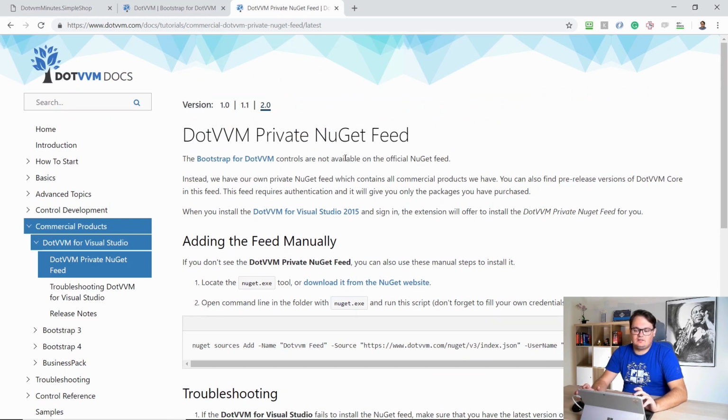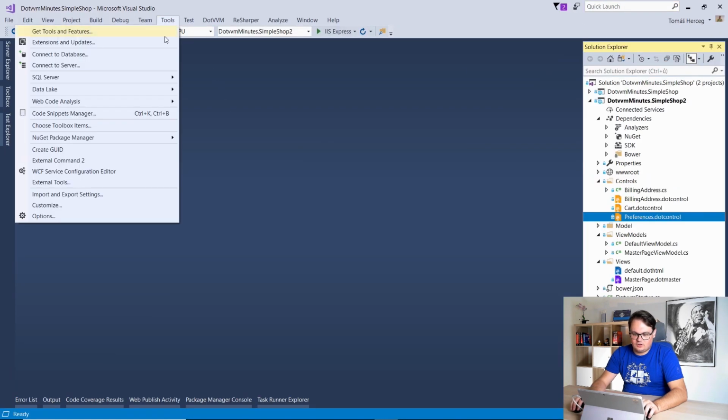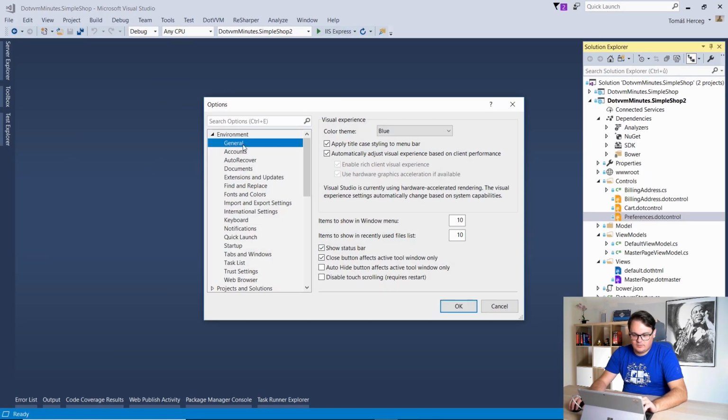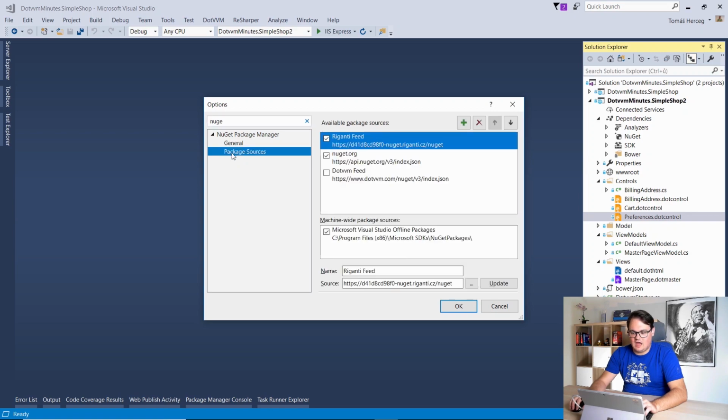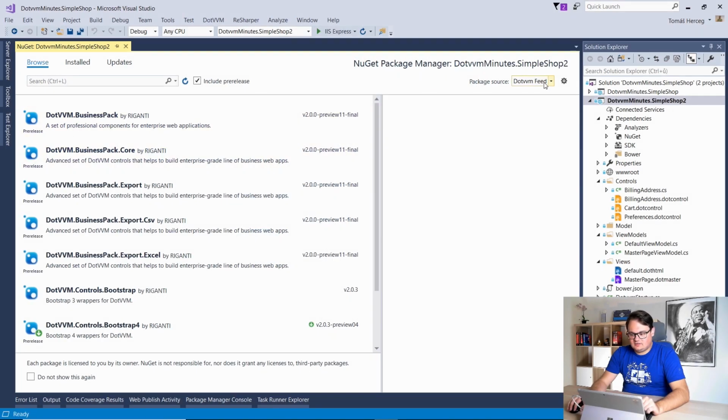And if you buy a license, you will see the library show up in the NuGet feed. Yeah, so that's the first thing. You can make sure that in Visual Studio, if you go to the options and say NuGet Package Manager, you can look at package sources and make sure that the source is there. Now I have selected the DotVVM feed from the package source combo box, and I can see the DotVVM Business Pack and DotVVM Controls Bootstrap.